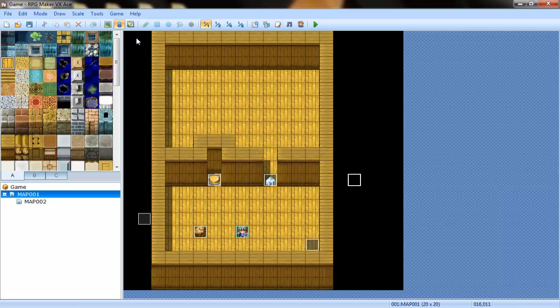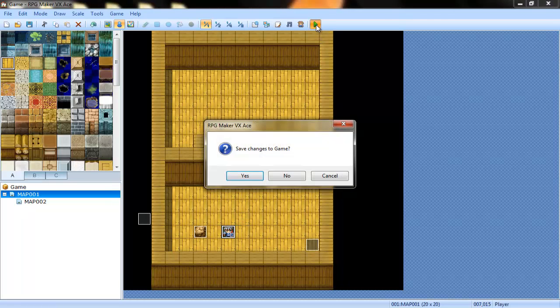And in this tutorial, I'm going to make a slightly complex rock on button and person on button puzzle. And just to show you, this is what you're going to be making.